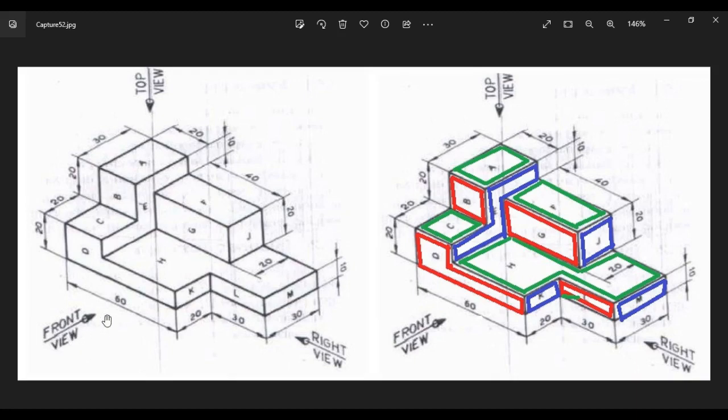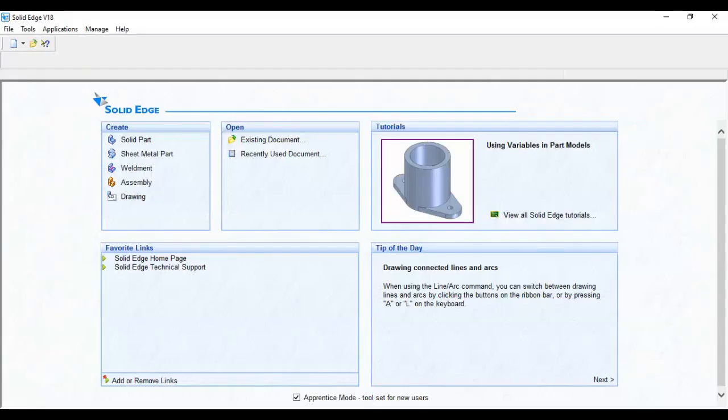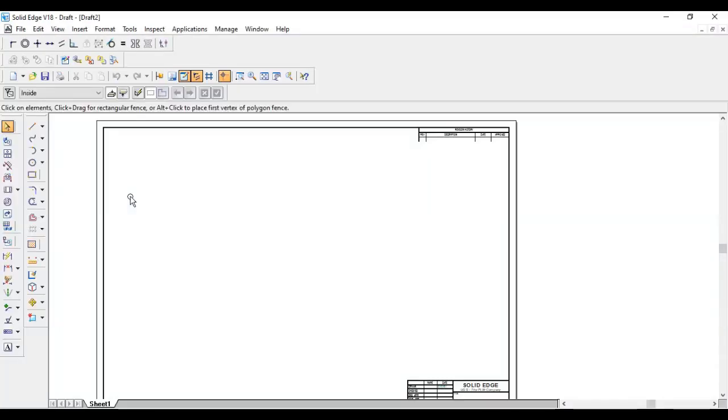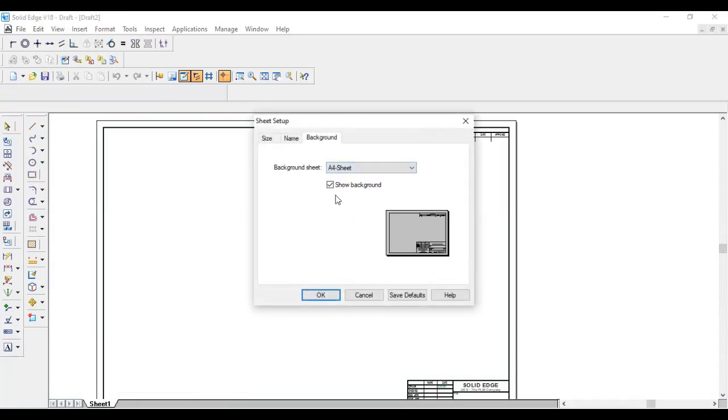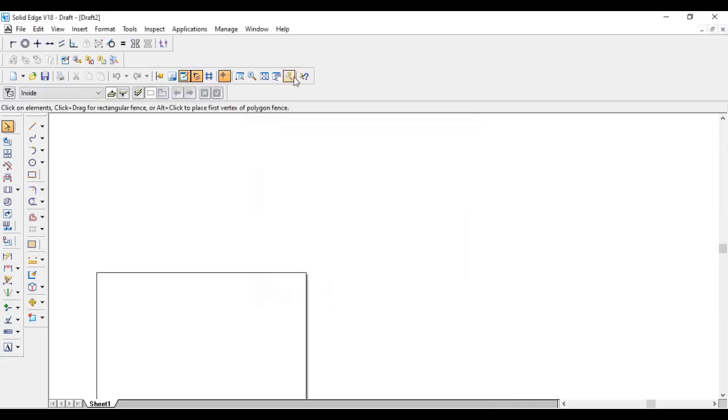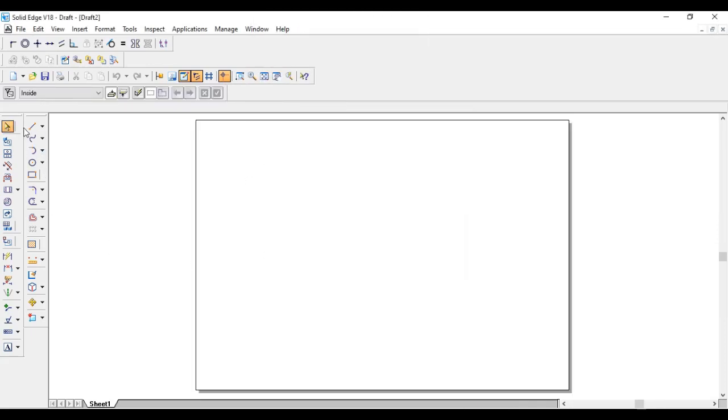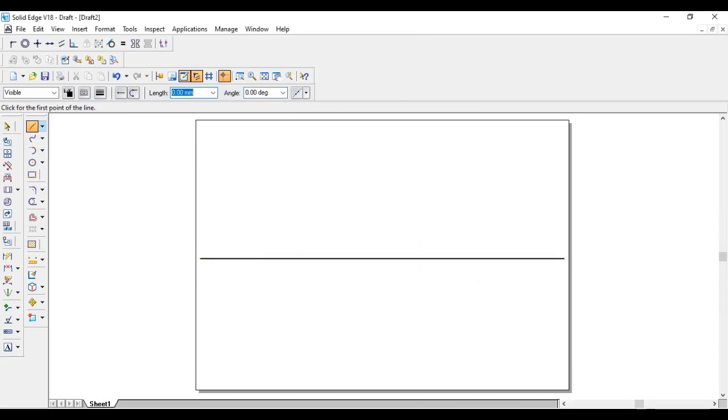If we start from this side with the right view, we will get the orthographic image of the right view on the left side, that we have to remember. So open Solid Edge version 18 software. Select drawing. Before that, do sheet setup. You can select preferably A4 size sheet, remove the background, click OK and fit to the screen. Draw a center line. Since we need front view, top view and left view, as the right view is given, we have to draw the right view on the left side.